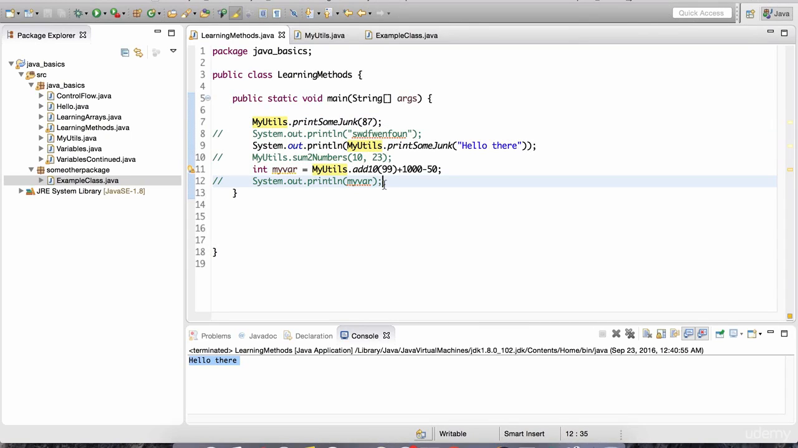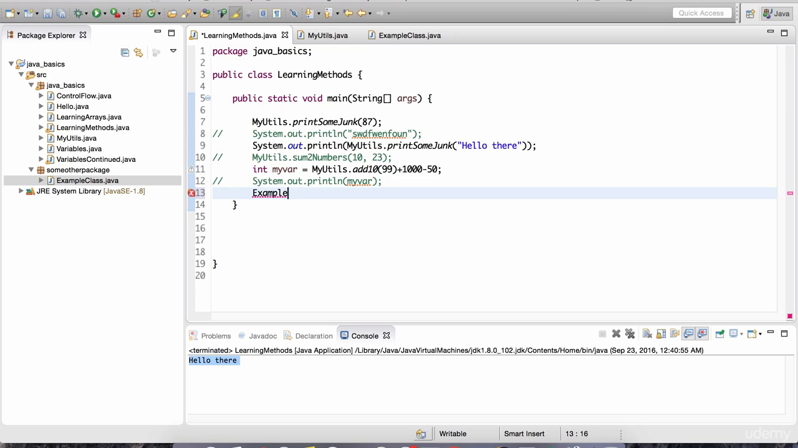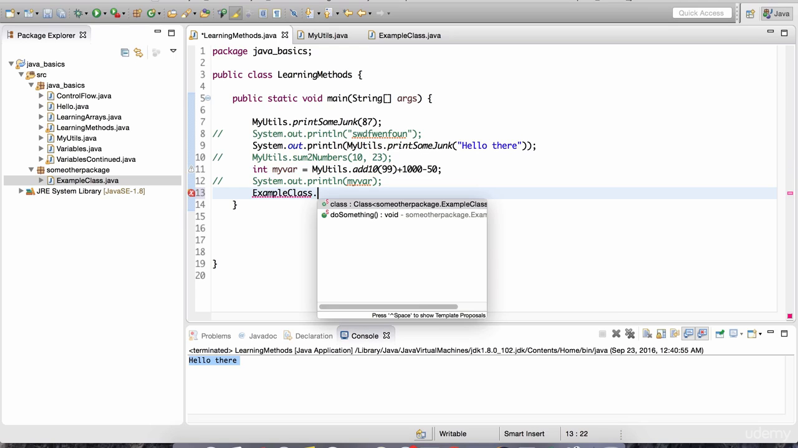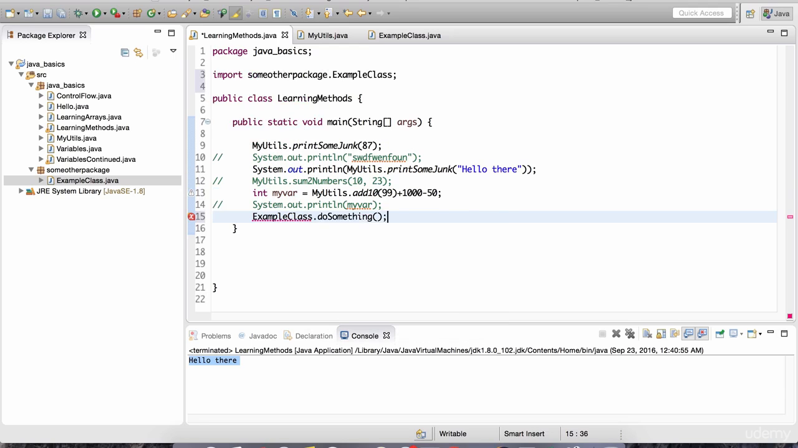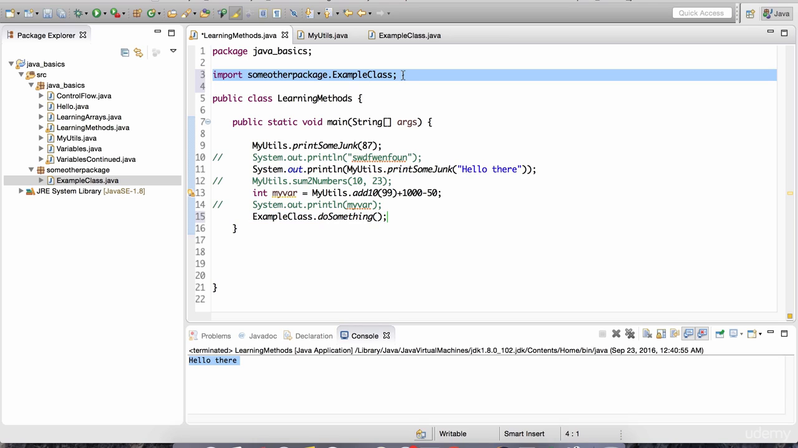Alright, so hopefully that wasn't too bad. It's actually meant to be pretty easy. All you have to do is type example class dot do something right here. And there you go. And I wanted you to notice something. As soon as I finished typing it, this import line showed up on the top.